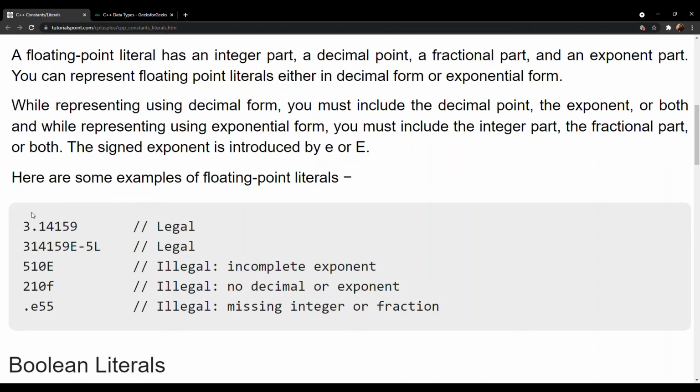Let's see a few examples. 3.14159 is valid. 314159E-5L is valid. 510E is invalid because it has an incomplete exponent. 210f is also invalid because it has no decimal or exponent. .e55 is also invalid because it is missing integer or fraction.